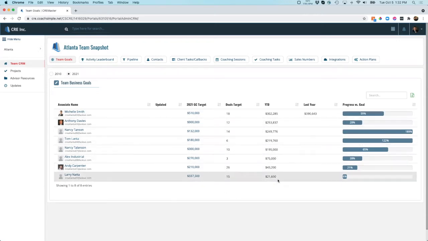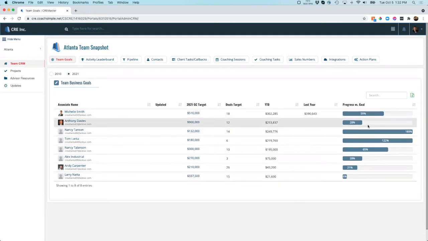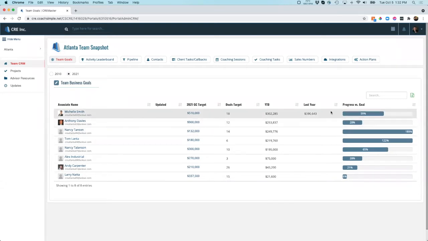You're going to get your year-to-date numbers, and you're going to see last year if there's any data for last year. In addition, you'll see the progress versus goal. So this is very helpful when you're coaching or managing your agents to be able to quickly see a snapshot to understand where they are versus goal. If it's October and they're 59% of the way there, it's a discussion on what can they close in the next 3 to 4 months that'll get them to their goal.